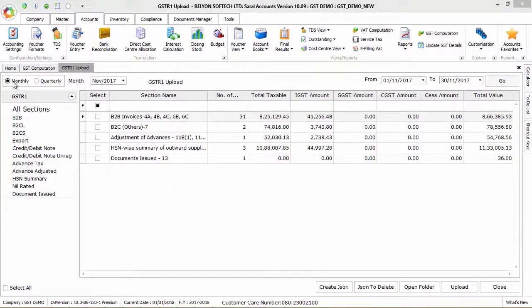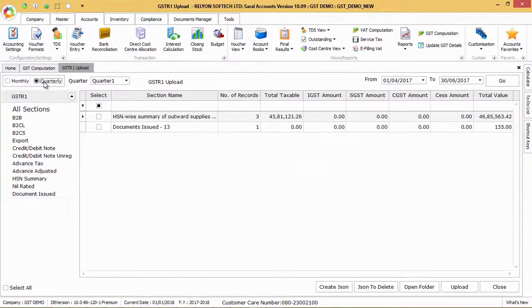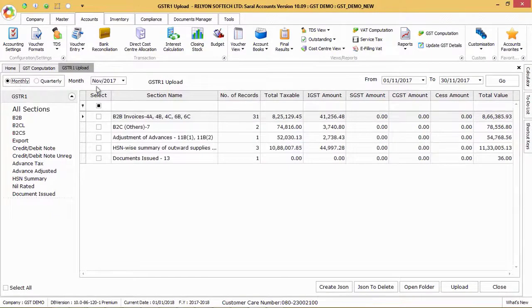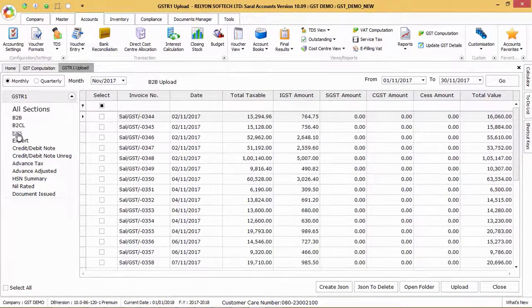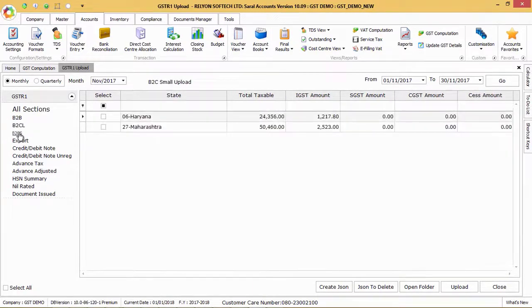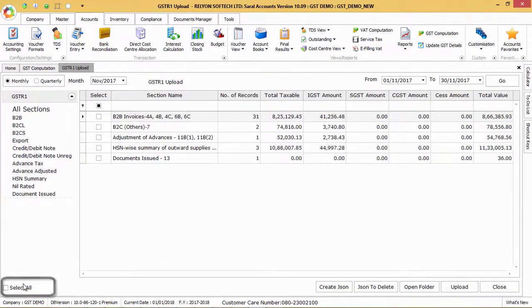select the periodicity, that is monthly or quarterly, for the upload. Then, on selecting the periodicity, select the month for which the upload is being done. Then, select the specific section if only the specific section invoice details have to be uploaded, or select on all sections or select all to upload all the details in one go.